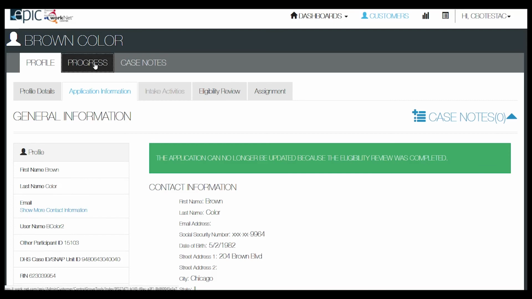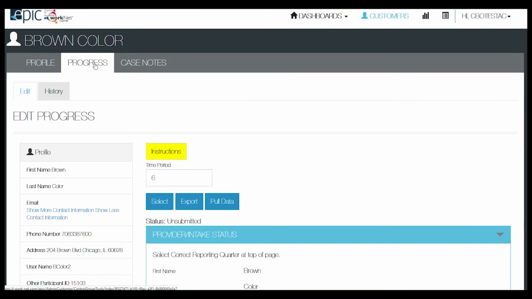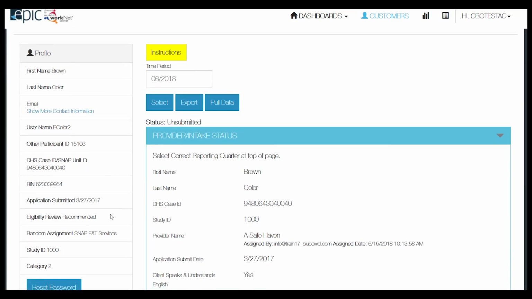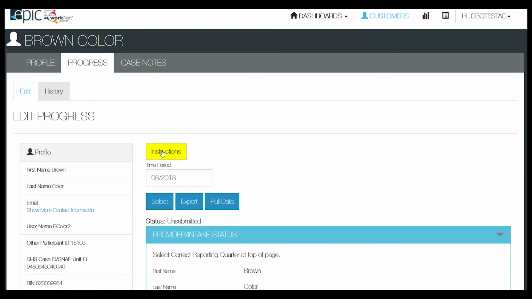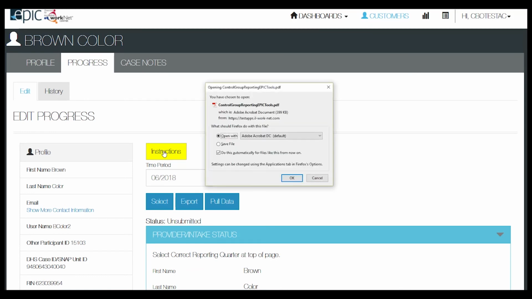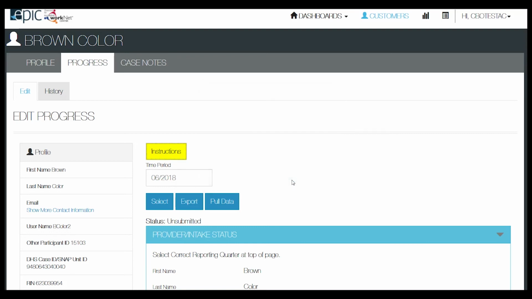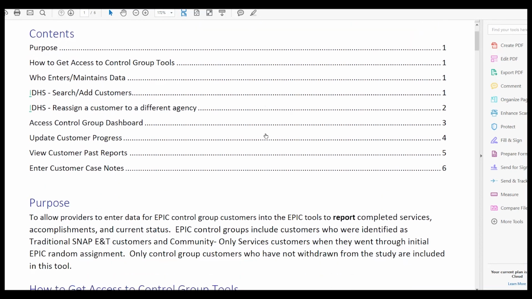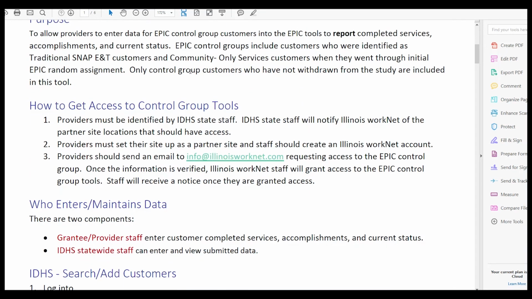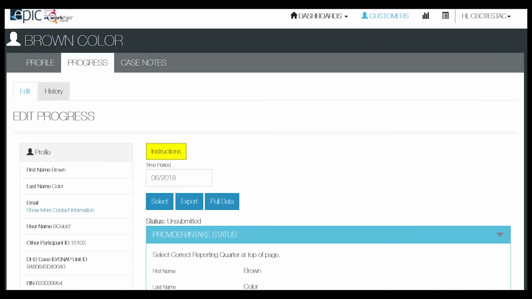When you click on the progress page, you return to the screen that we just saw, and it allows you to see some contact information on the side, some basic information. If you click on the instructions, the screen will open up, and you can either open the file as a PDF or save the file to your computer, depending on what platform you are using to use the internet. I'm going to open it so that you can see the instructions, and they're all there. You'll want to click there for the most current instructions.